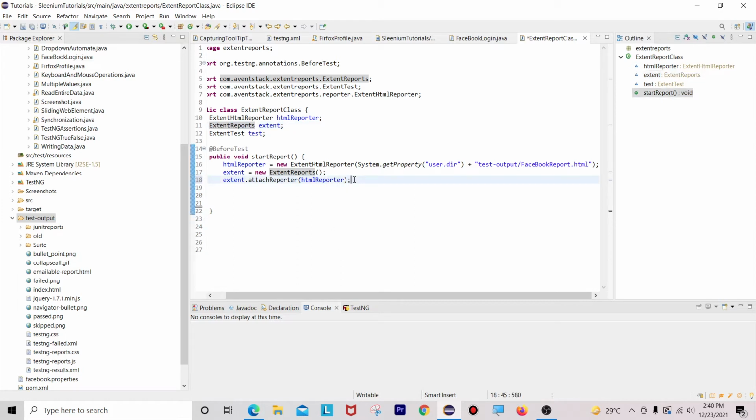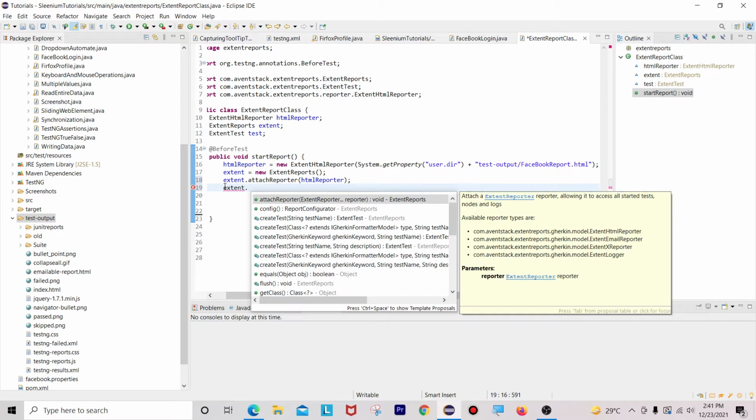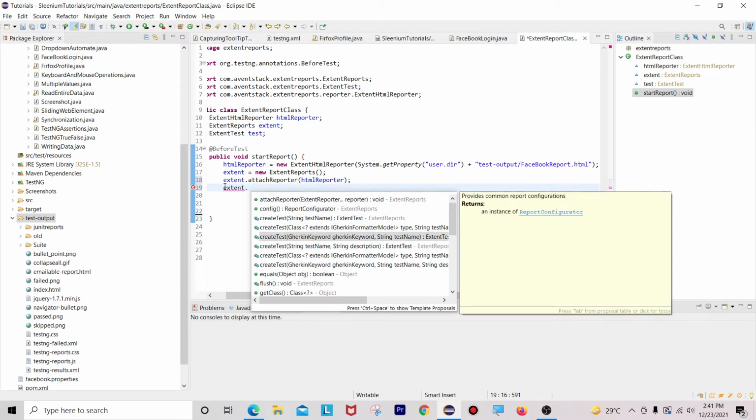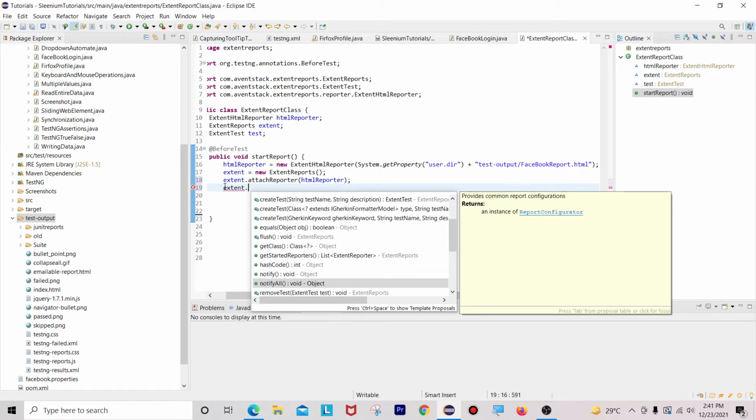So once that is done, we can mention, in your machine or environment, which operating system you are using, and also what kind of architecture your machine has, that is, either 64-bit or 32-bit. We can define all those with the help of the extent class object. You can see here, with the extent object, we are getting different methods: flush, get class, get started, notify all.